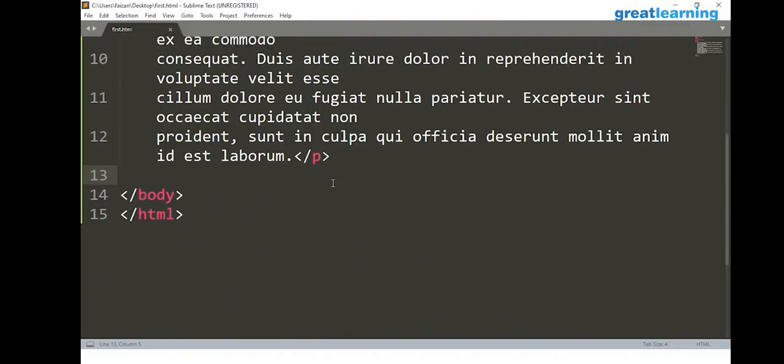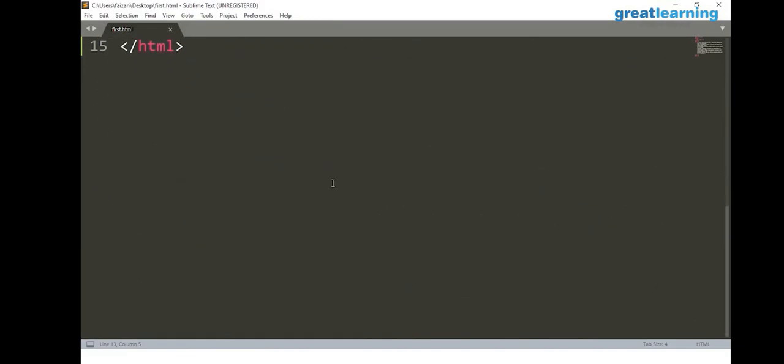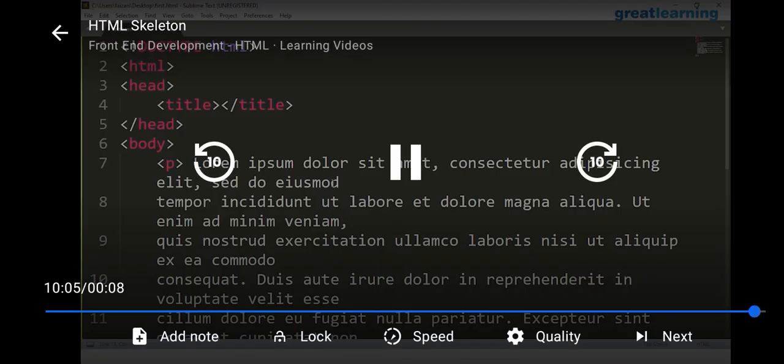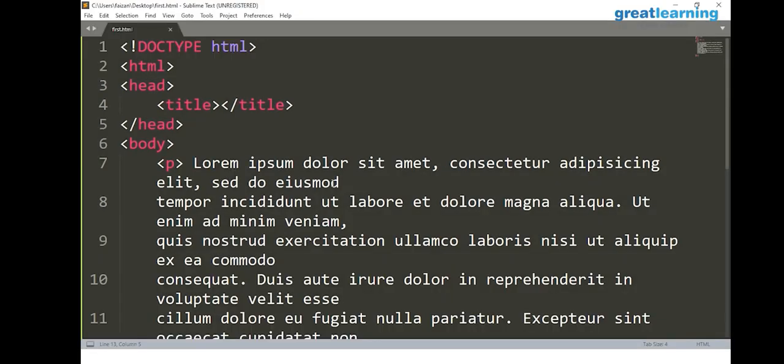This is the skeleton, and it will be present on each and every website and each and every web page. We know that a website is nothing but a collection of web pages, so this skeleton or boilerplate of HTML will be present in all the web pages.